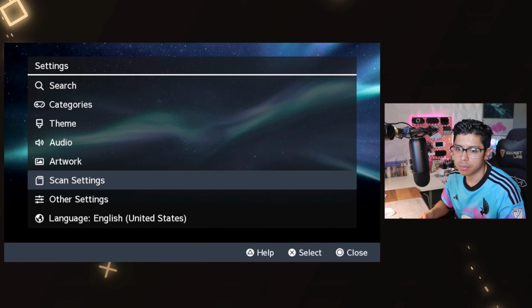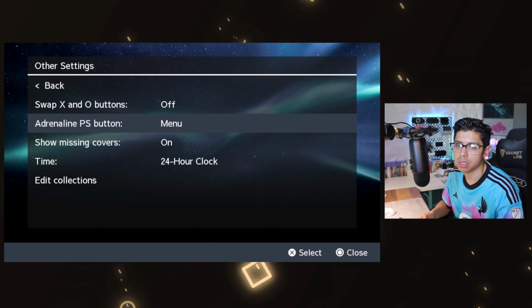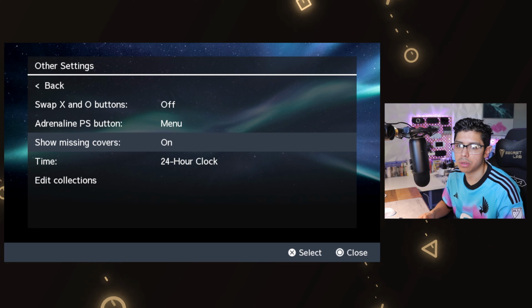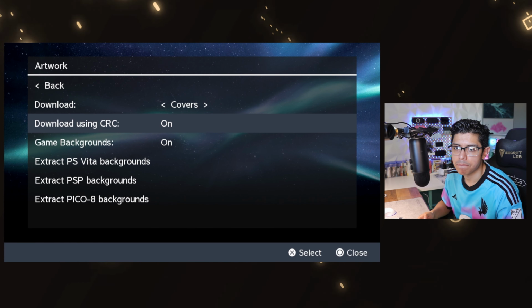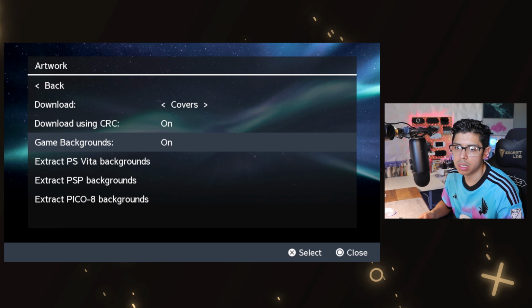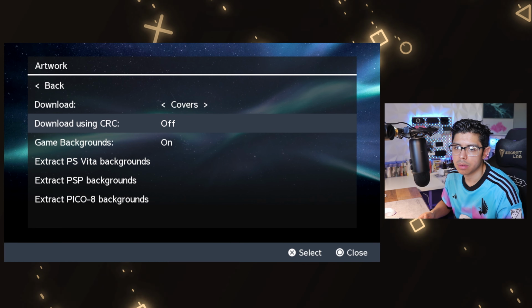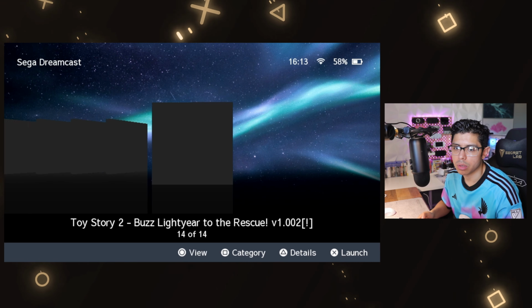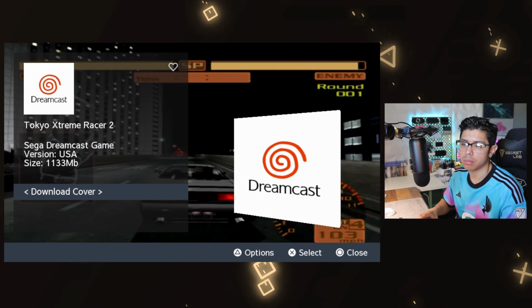Let's go back to start and go under other settings. Here we can change our Adrenaline PS button. We can show missing covers. Let's go back to artwork. And we can download using CRC, game backgrounds. Let's turn this off. And we're going to rescan these games and see if we can get some luck.